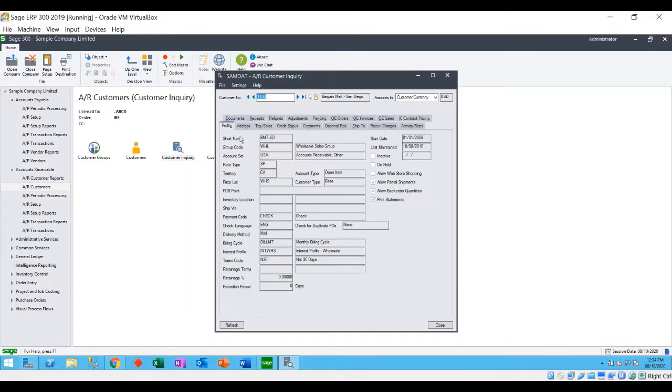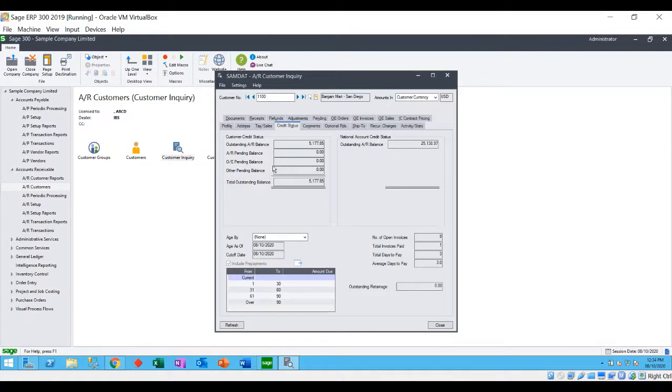In the profile tab, you would see the main information on the client: the payment code, billing cycle, terms code usually used for the client, and group code and account set information. One of the popular tabs that a lot of my customers are using is the credit status. Going into credit status at a glance gives you the outstanding balance for the client, and if it's a national account client, it can give you the outstanding balance as per the national account.